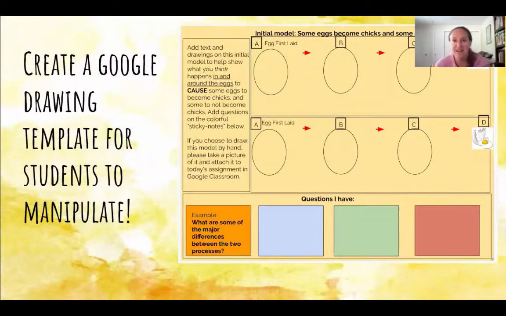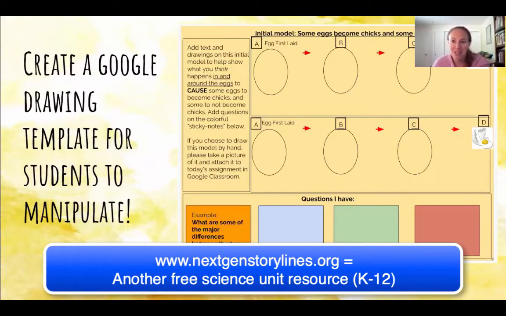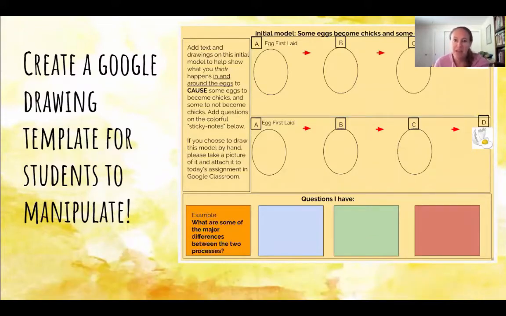And I did the same thing. I had actually sent all this to Tori before I posted it for my kids and said, can you check this for me? What do you think? So she helped me come up with a lot of this. We're doing the chicken storyline right now through Next Gen Storylines. And I took the initial model that I always have the kids do on paper, and I converted it into a Google Drawing. And this is what I came up with for my students. And I posted it on Google Classroom, also made a copy for every student.